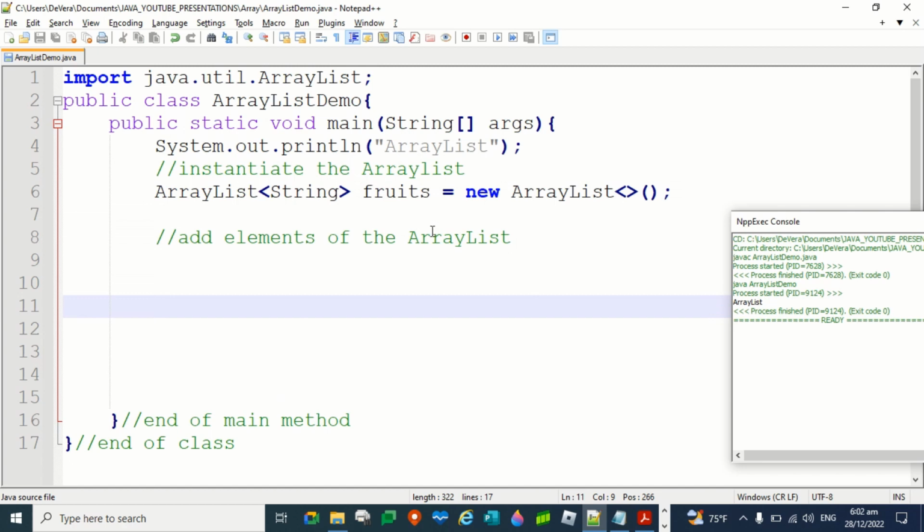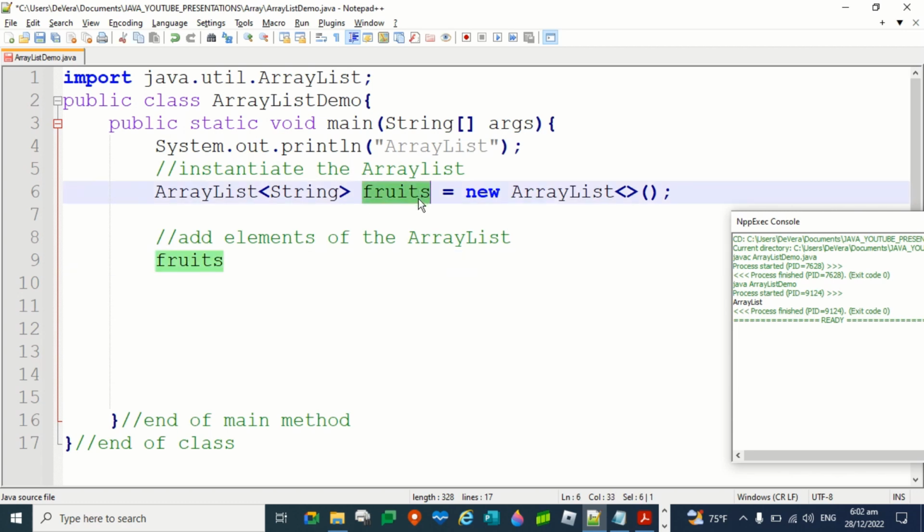So to add an element to the ArrayList, we will be using the reference to the array list, it is fruits. And then the add method. We need to supply one argument. Let's say banana.